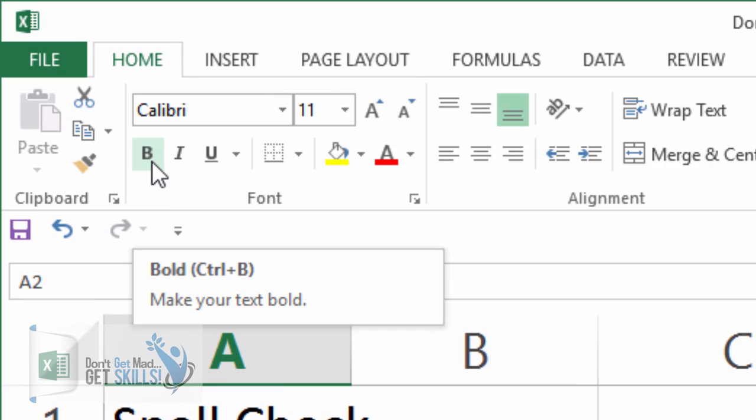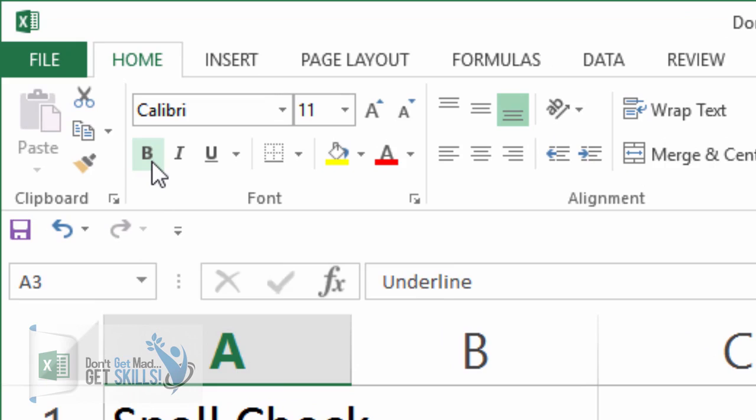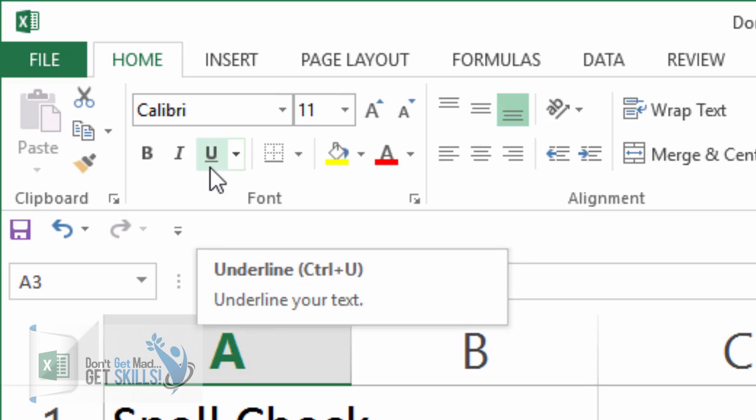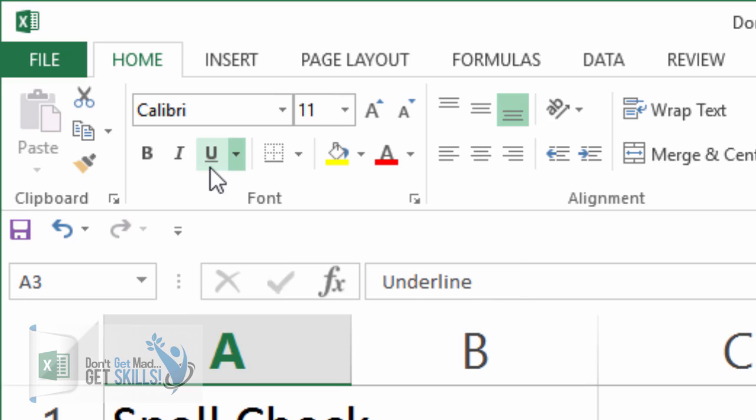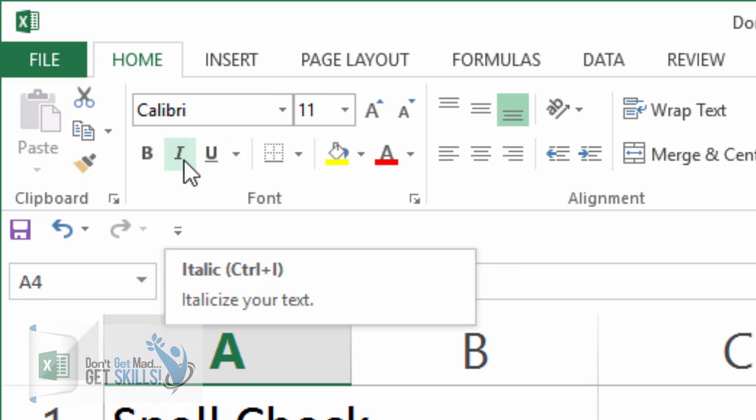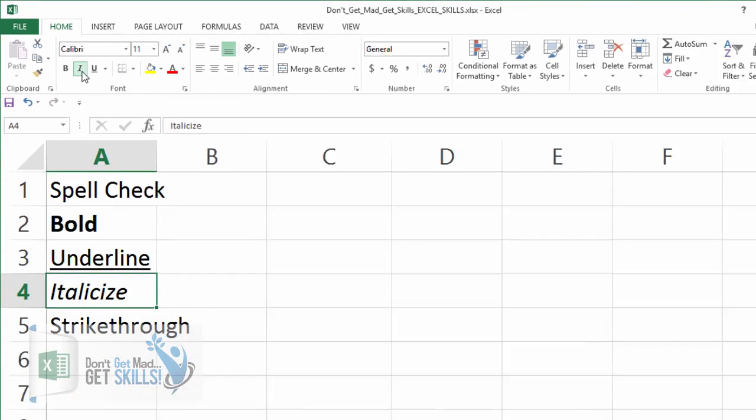Hover over the bold and it tells you that the shortcut is Control B. Move on over and hover over the underline tool and you're going to notice that the shortcut is Control U. What about the italicize? Hover over it and you see that it's Control I.